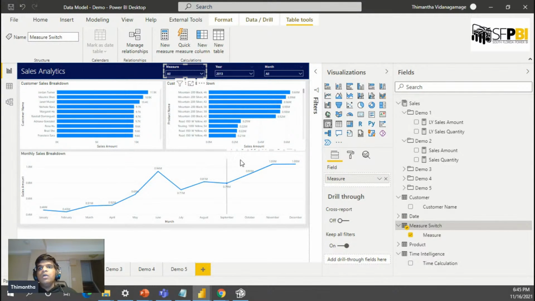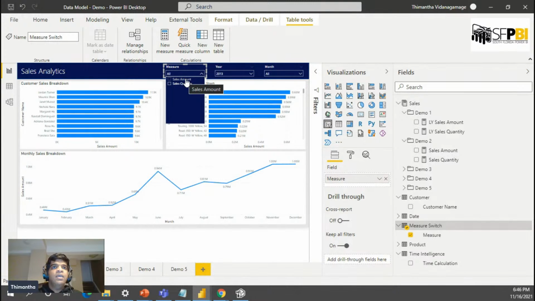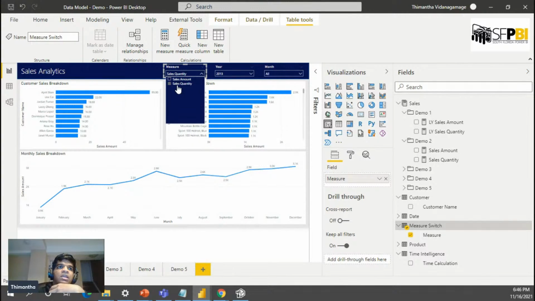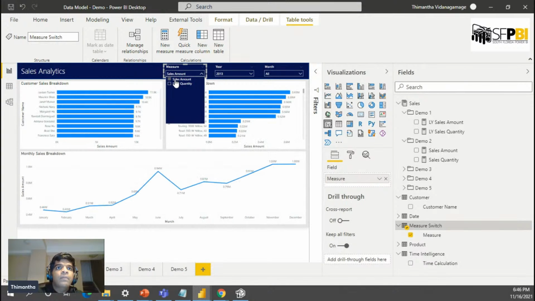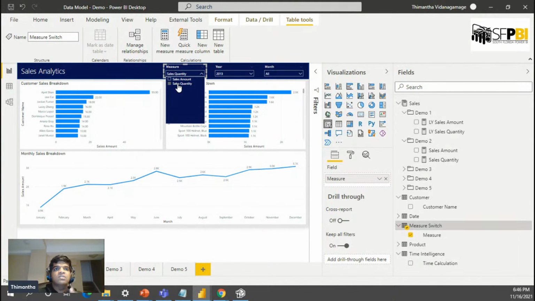measure, with the attribute measure under the measure switch calculation group that we just created. And that's basically it. All you need to do is, if you want to see analytics with sales amount, just click on sales amount, and it would give you the default analytics that's available. And if you want to see analytics with sales quantity, click on sales quantity, and you should see the visualizations revert back to sales quantity in this particular screen. So sales amount, click on sales amount, sales quantity, click on sales quantity.